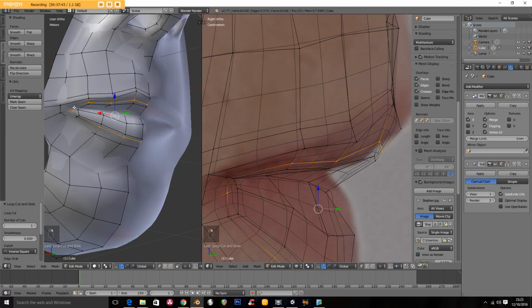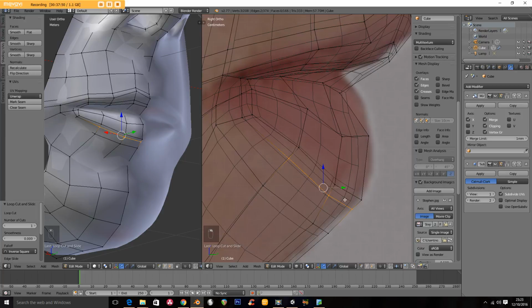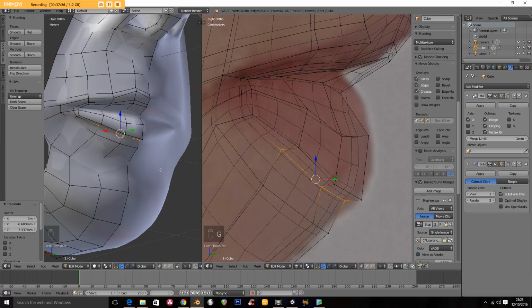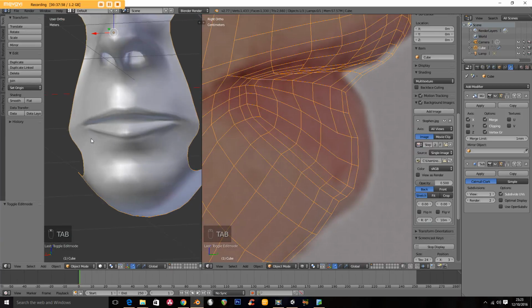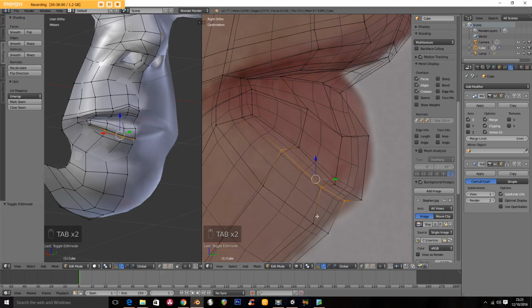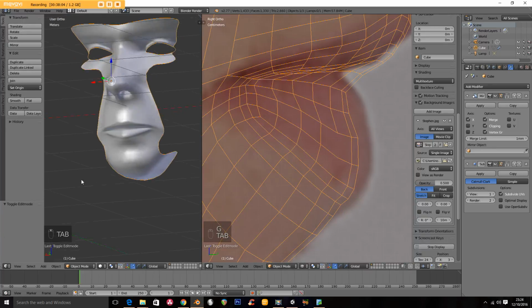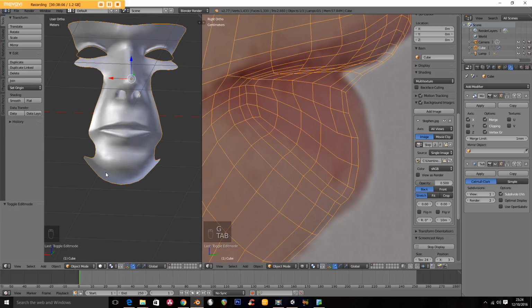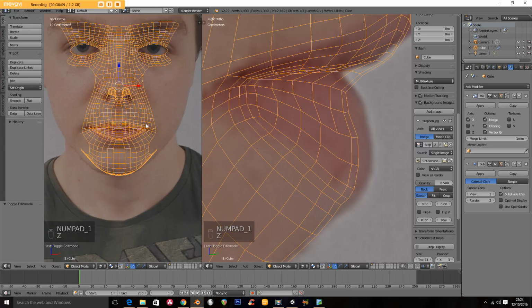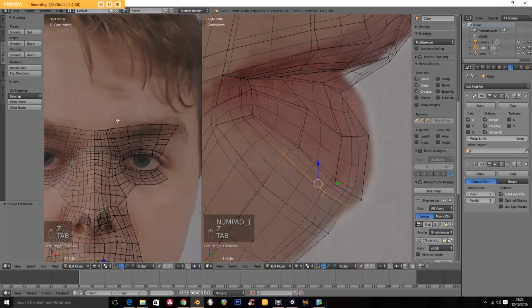Okay, I'm going to turn off, oops, these guys here. I'm just going to go G and move this in just to give this little sort of lip. But I've done that too much there. Just to give a bit of definition to that part of the face. So nearly there. Back into edit mode.